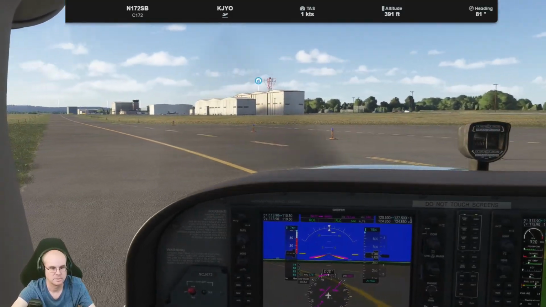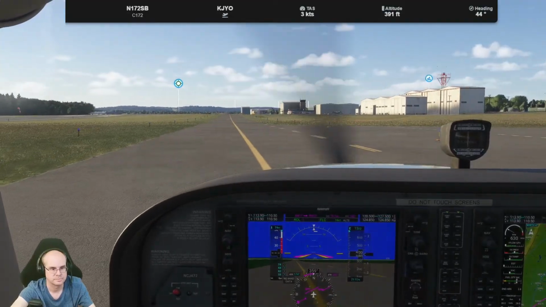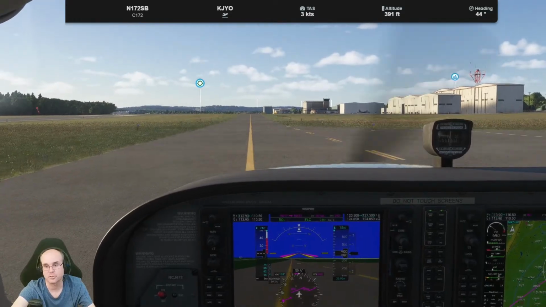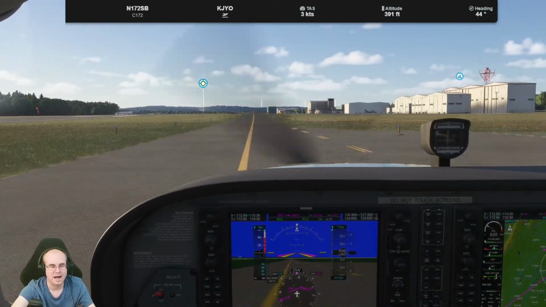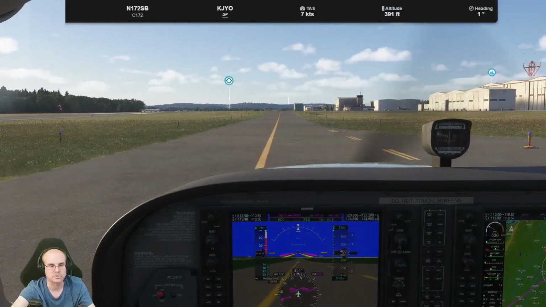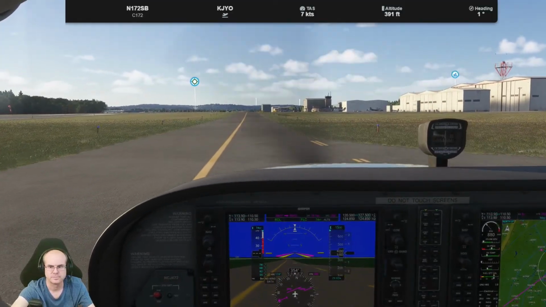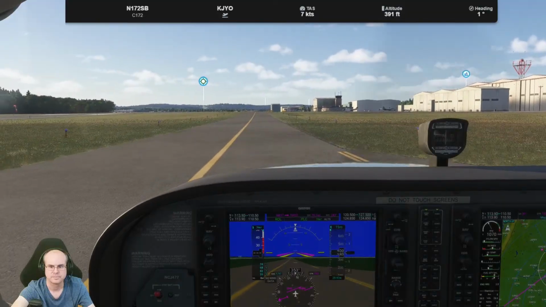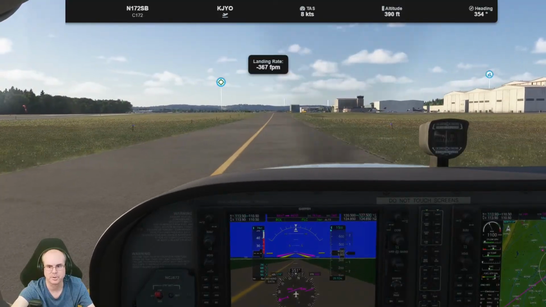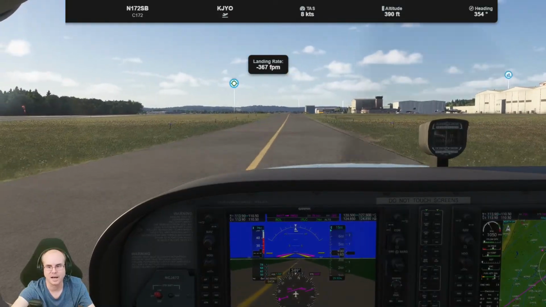November Charlie Juliet 472, Leesburg ground, taxi to main ramp stand 3 via Alpha 5, Alpha 4. Good day. Taxiing to parking stand number 3 via Alpha 5 and then over to Alpha and then Alpha 4, November Charlie Juliet 472. Say request. Just letting you know that I'm taxiing to parking stand number 3 via Alpha 5, Alpha 4.